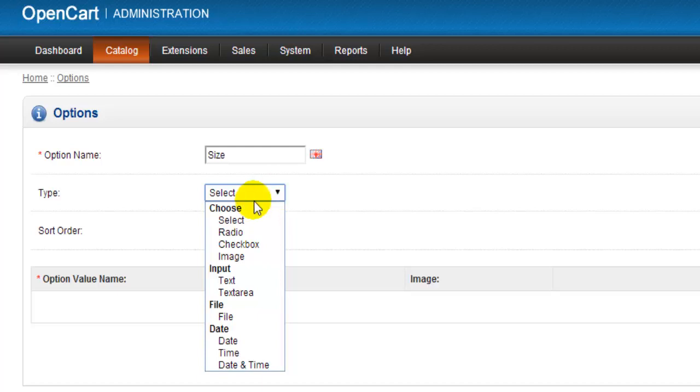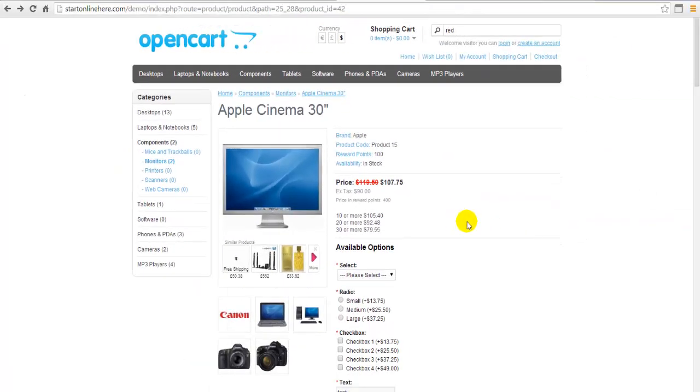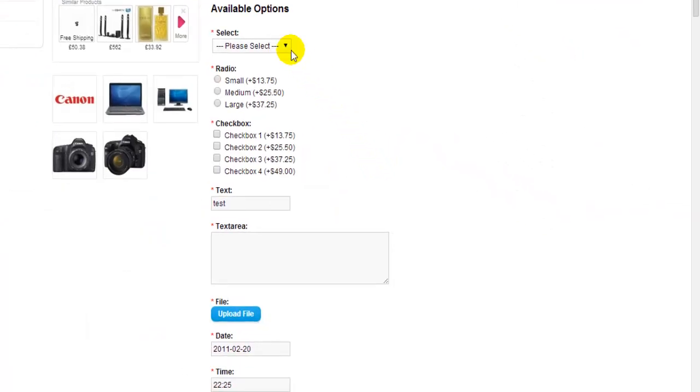Just to explain them a little bit better, I'm going to go over to the demo store, and in the Apple Cinema 30-inch the available options are Select. This is Select. It's just a drop down and you have added your options here, and this is called a Select. Then Radio is these little round buttons here. You can only choose one of these. Checkbox here, you can choose more than one.